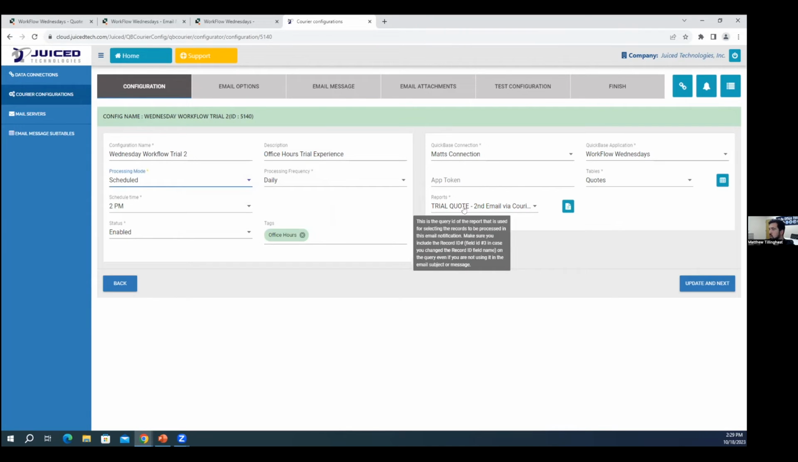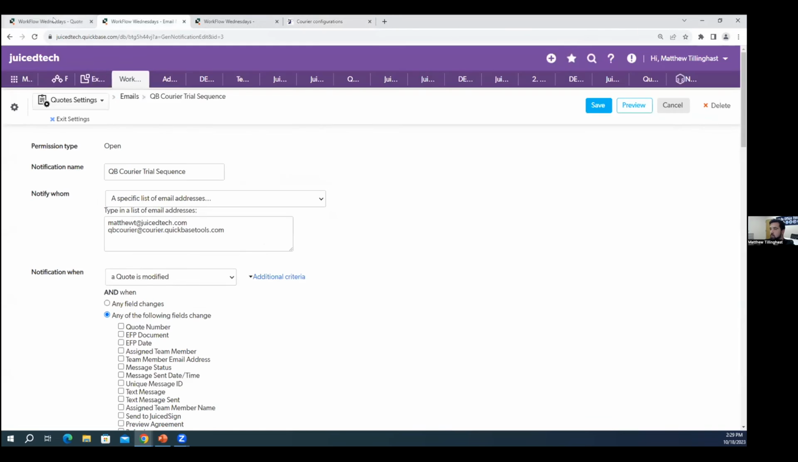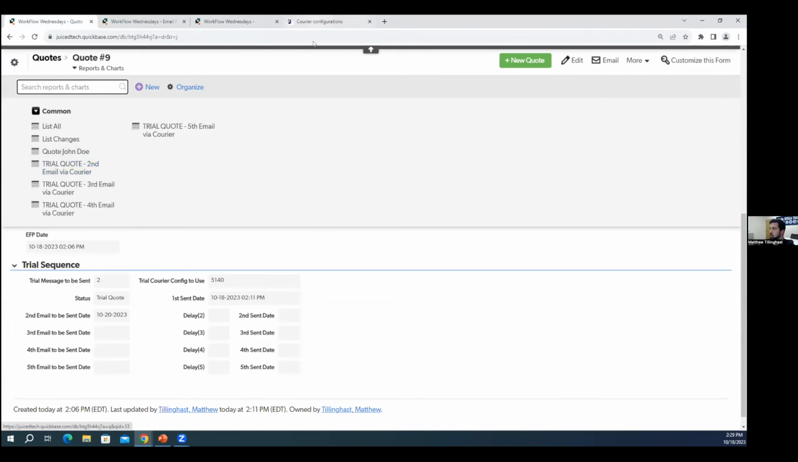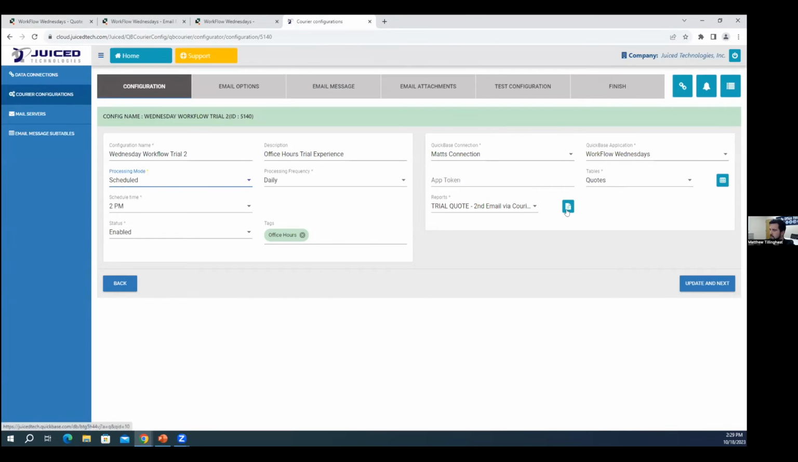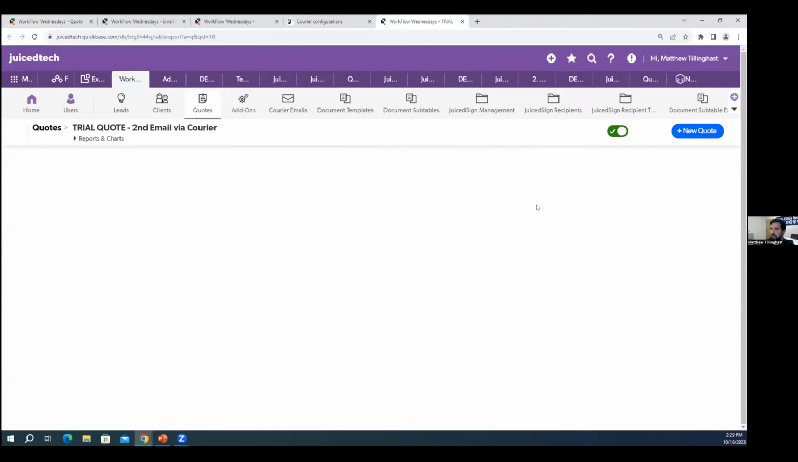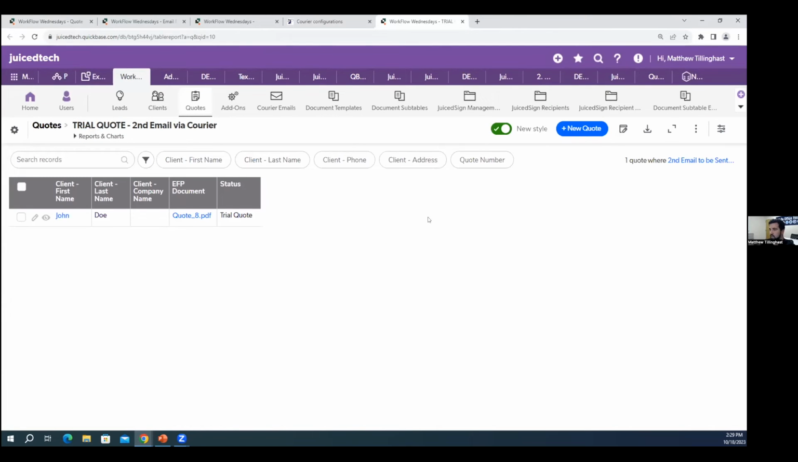So we're choosing the trial quote second email via Courier report. I believe I was opening that up here. So there it is. Another nifty button here, takes you right to the report, makes your life a heck of a lot easier. And you can see that we have one quote where the second email to be sent is today. The status is trial quote, and the second email sent date is blank.